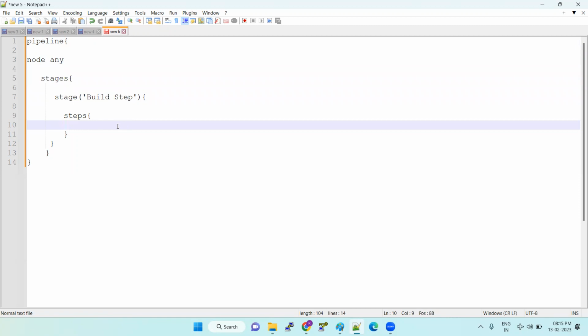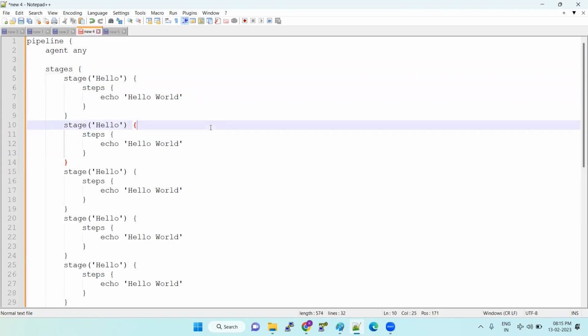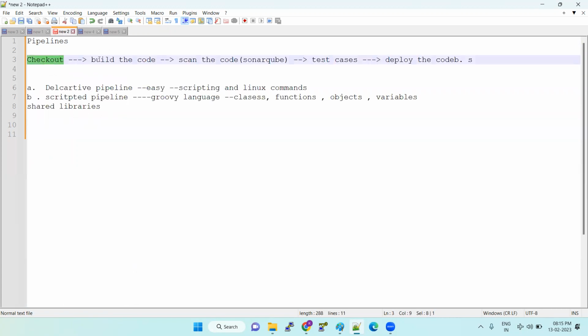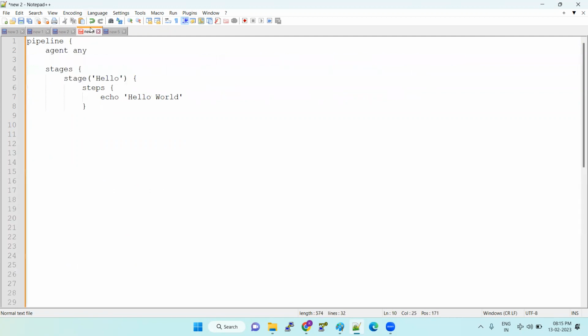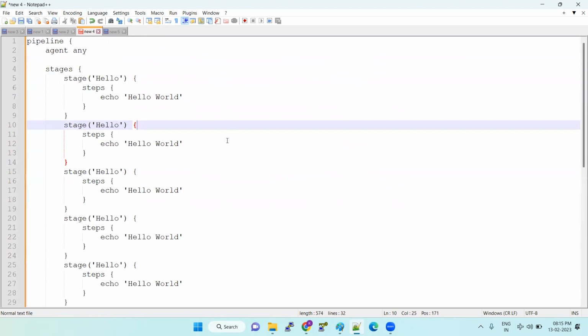Inside the steps, we have to write our logical part. First of all, I want to check out the code. So my flow is: check out the code, build the code, scan the code, test the code, deploy the code. So how many stages do I want? 1, 2, 3, 4, 5 stages we want to put.